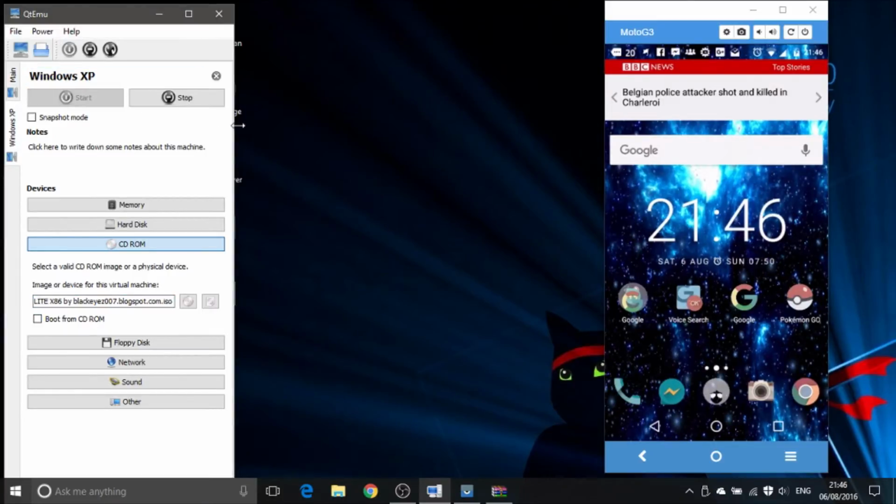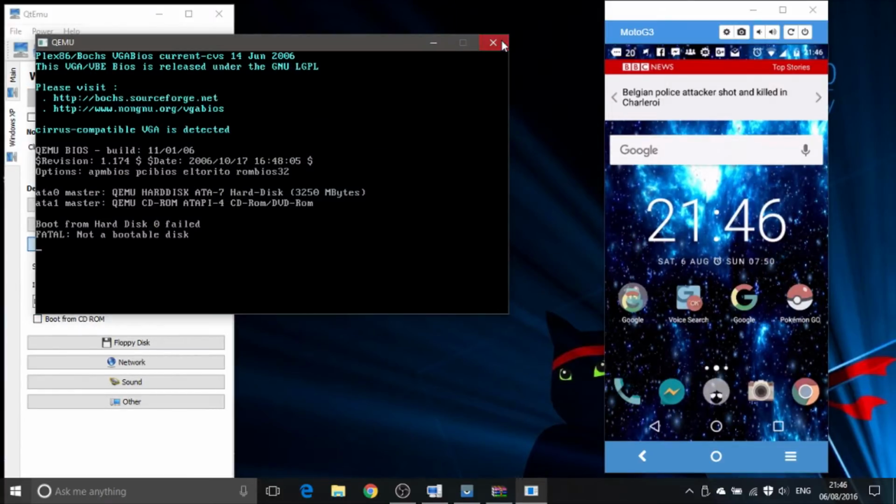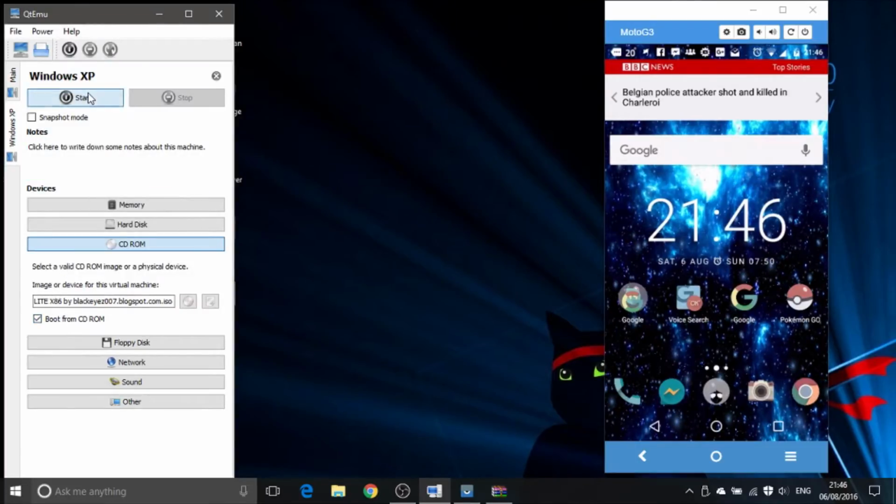So here we go. Brilliant, not a bootable disk. So tick that and then try that one again.